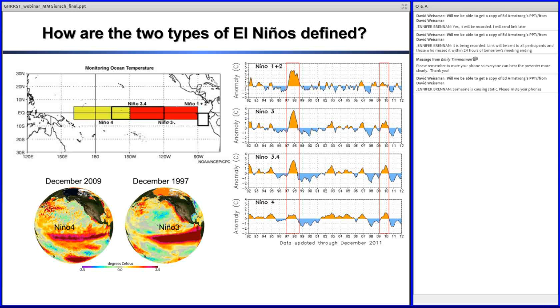So scientists like myself, we need some kind of way to classify what's happening with regards to the Eastern, or to the equatorial Pacific in general. We need to have some way to classify it, and most people use sea surface temperatures to do that. So there are these things called Nino Indices. You may have heard them before.